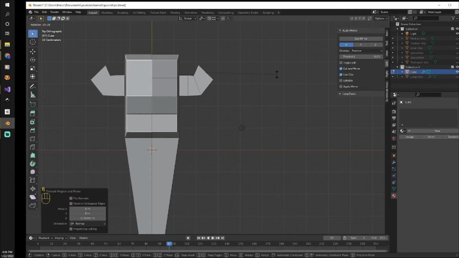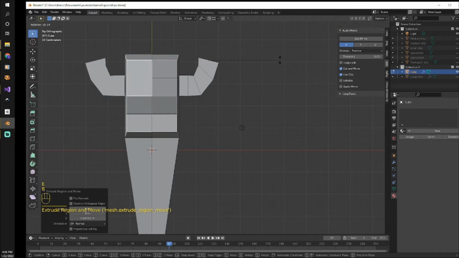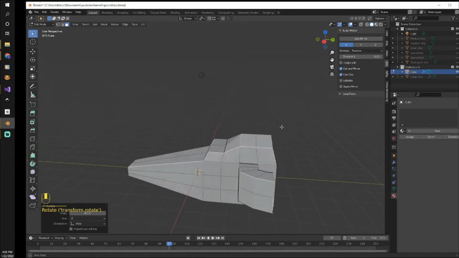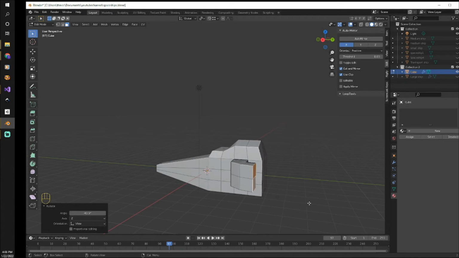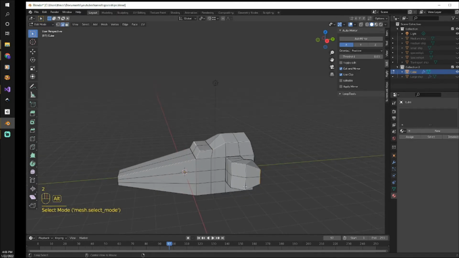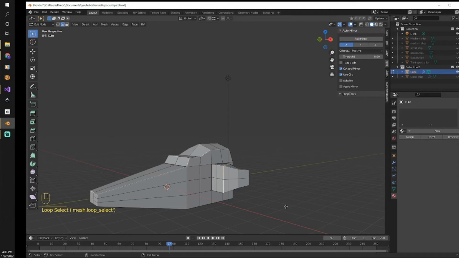Rotate a bit more, extrude out, and let's rotate so it's about parallel. All right. What I'm gonna do is scale him down. What we're gonna want to do is actually ring select him, scale him down a bit too. We should have scaled it as we are going, but we can always fix that this way.